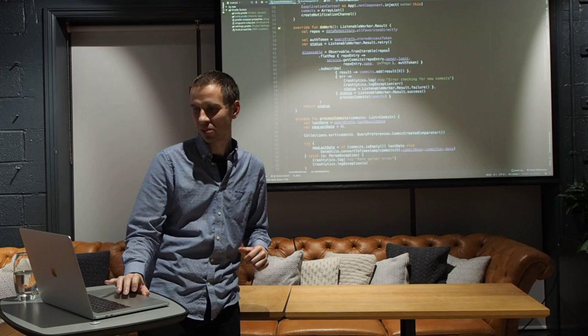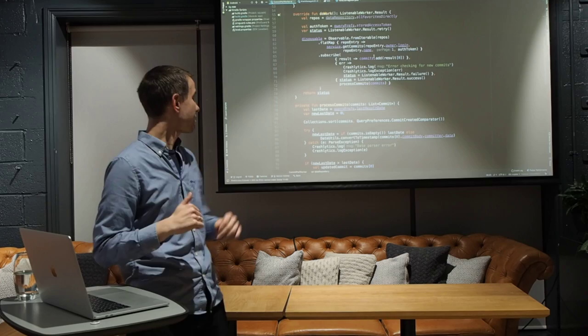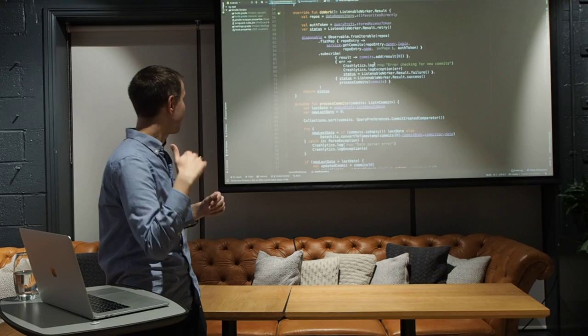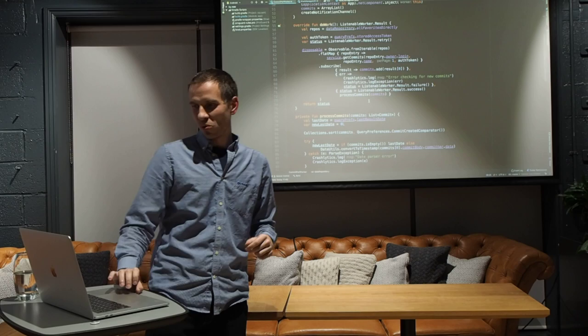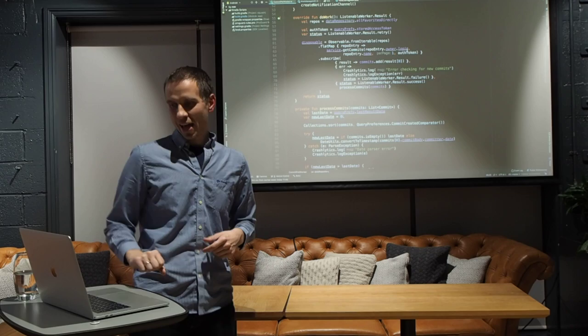Then I'm calling the GitHub API to get the particular commits. And then I'm ordering the commits by the commit date and doing some processing on the result. So as you can see here, the doWork method needs to return ListenableWorker.Result.